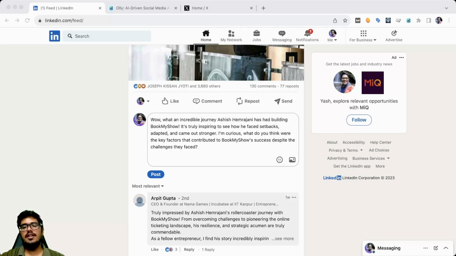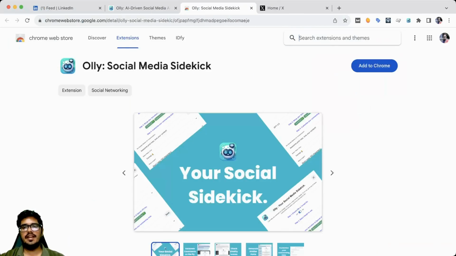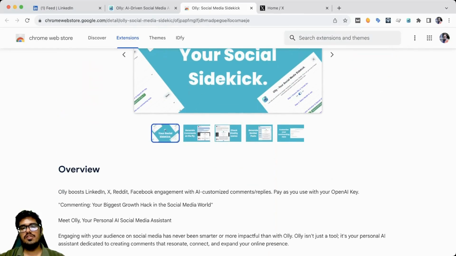And you can use Olly in order to quickly generate custom comments and then improve your social media reach, per se. Again, it's said that commenting is like the biggest hack to grow your social accounts. So this is exactly what Olly enables you to do. Simple plugin. If you want to add it to Chrome, just go ahead and click on add Olly to Chrome, and you will be able to find this here, and then you can add it to Chrome itself. I'm not going to add it because I've added it already, but you can see it will help you boost your engagement across LinkedIn, X, Facebook, Reddit, and so on.